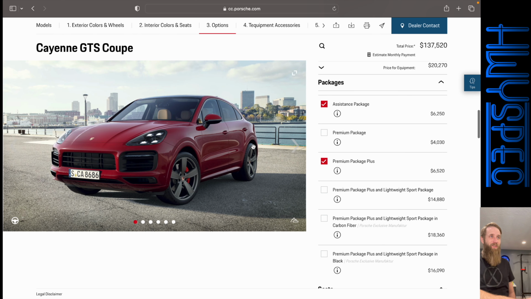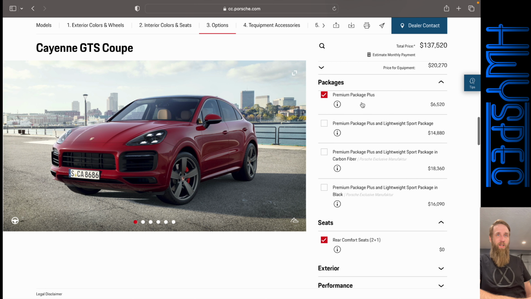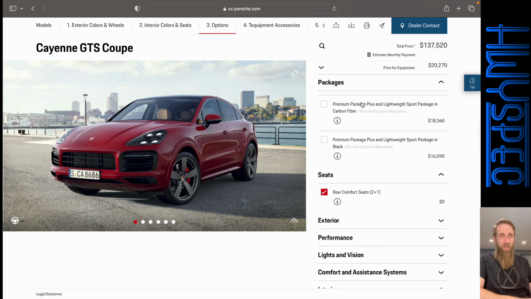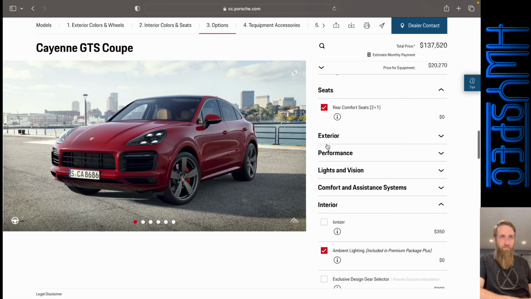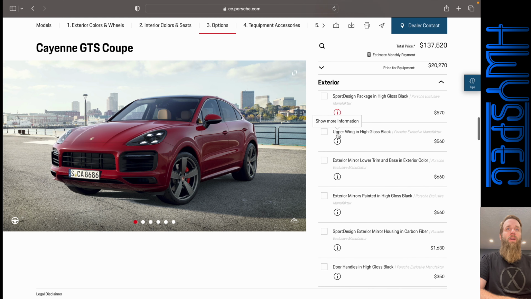Not gonna go with the Burmester surround sound. And as much as I would like to have the upgraded sound, it just isn't worth it for me. The rear comfort seats, 2 plus 1. I've got 3 kids. I'm gonna need all 3 seats.